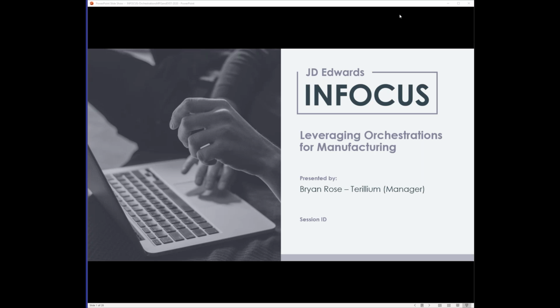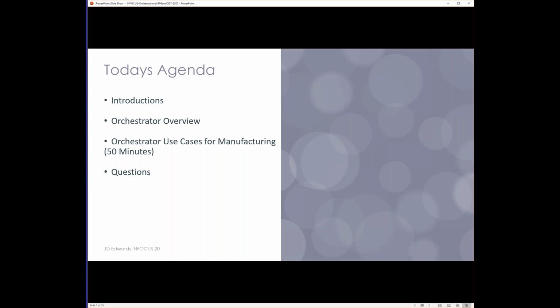So quickly, just from an agenda perspective, we only have an hour today, but we'll do some quick introductions of who I am. Orchestrator overview will be very quick. And then we're going to jump into some of the main use cases that we're going to be talking about today. So there's 3 specific ones that we're going to be covering, and then any questions based on what we have from a topics perspective.